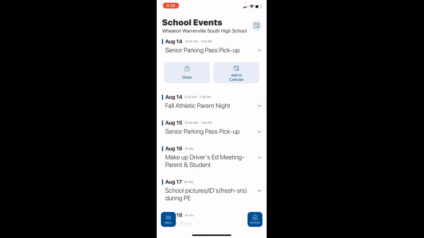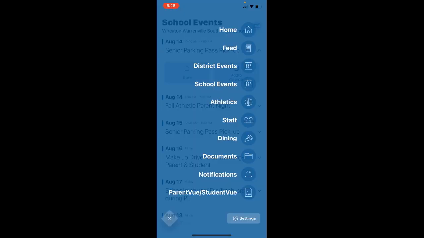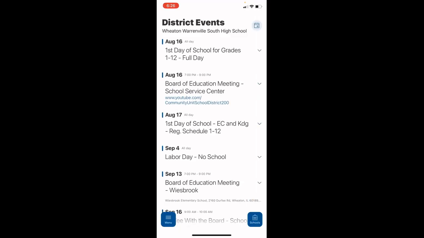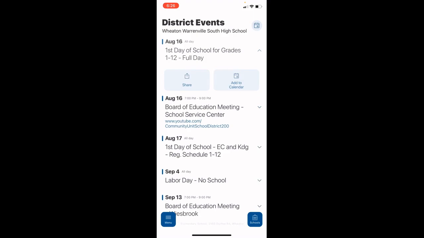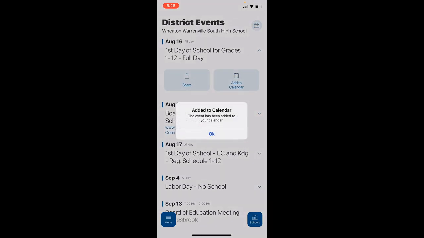Additionally, you can add district events by hitting Menu, District Events, and selecting another event from this list. For this example, we will use the first day of school for grades 1 through 12. By selecting it and hitting Add to Calendar, you will also see it has been added to your phone's calendar.